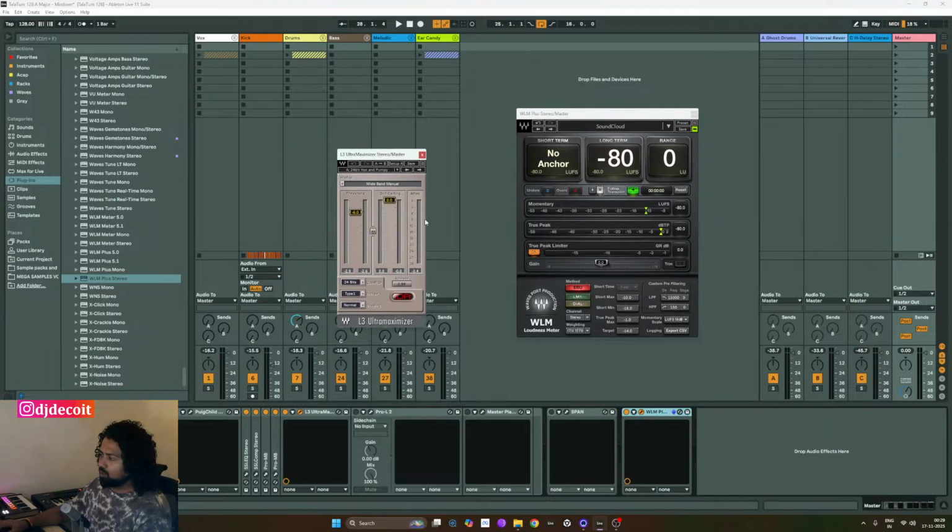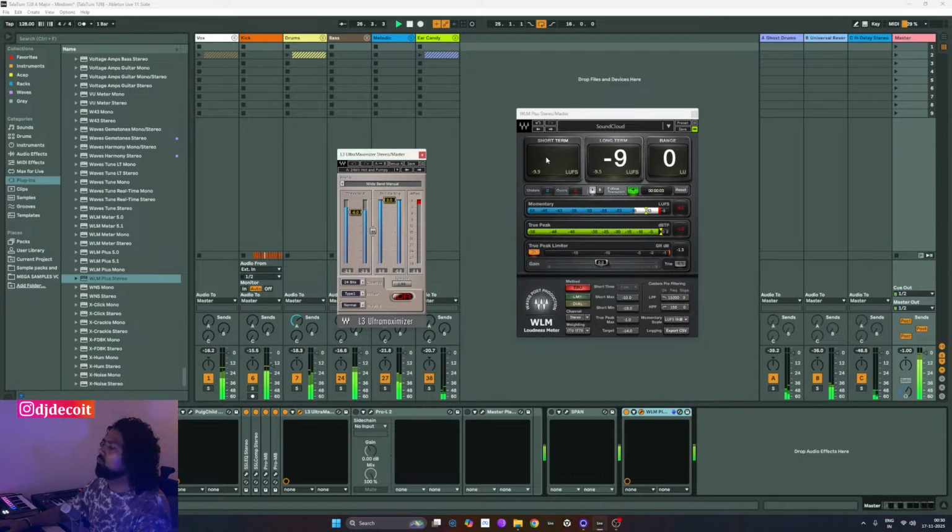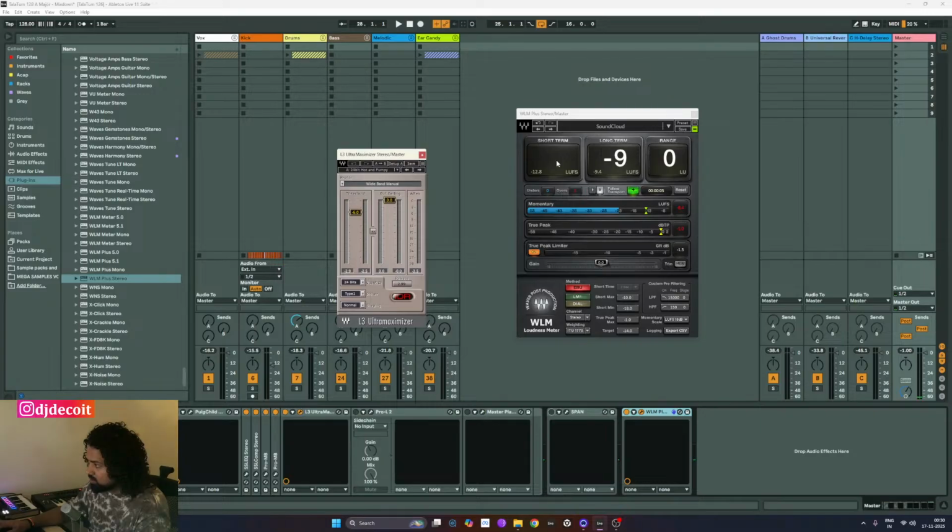So as we enter L3 Ultra Maximizer, let's see what happens with loudness here. We won't be clipping because we anyway have our out ceiling at 0 dB, so it would only peak up to 0 dB, but we need to look at short term and long term loudness through WLM Plus Stereo. What this is telling us is this is way too loud for SoundCloud. The short term and long term are still fine, but the short term is way too loud, so we may need to push our loudness slightly less.